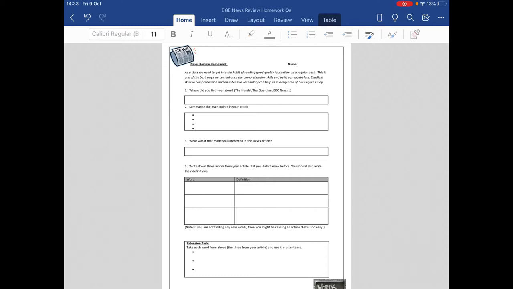So, today I want us to practice those skills as I talk you through how you can go about completing this homework. Now, the first step is actually not even on this sheet. We need to first find an article that we're going to write about.